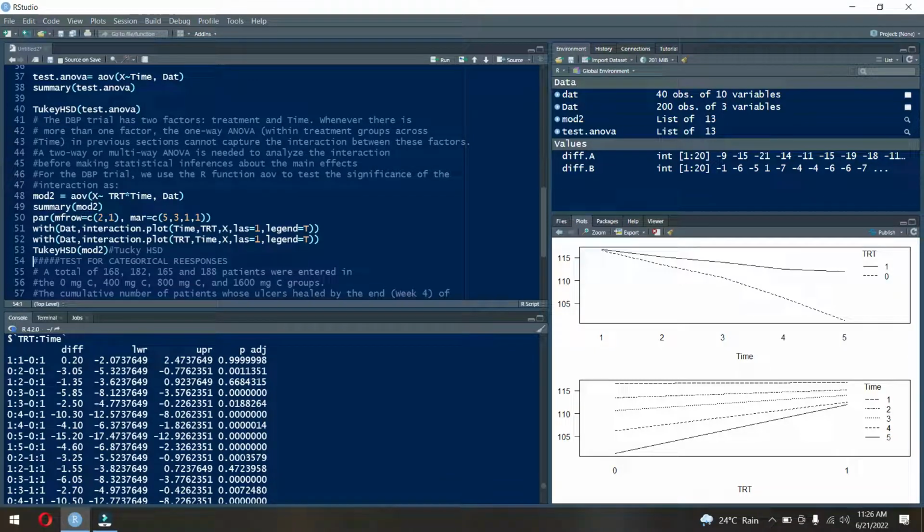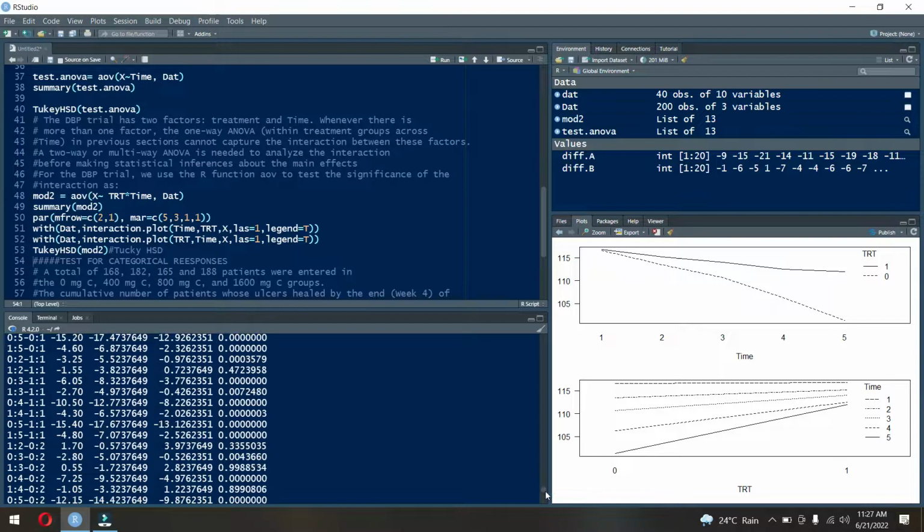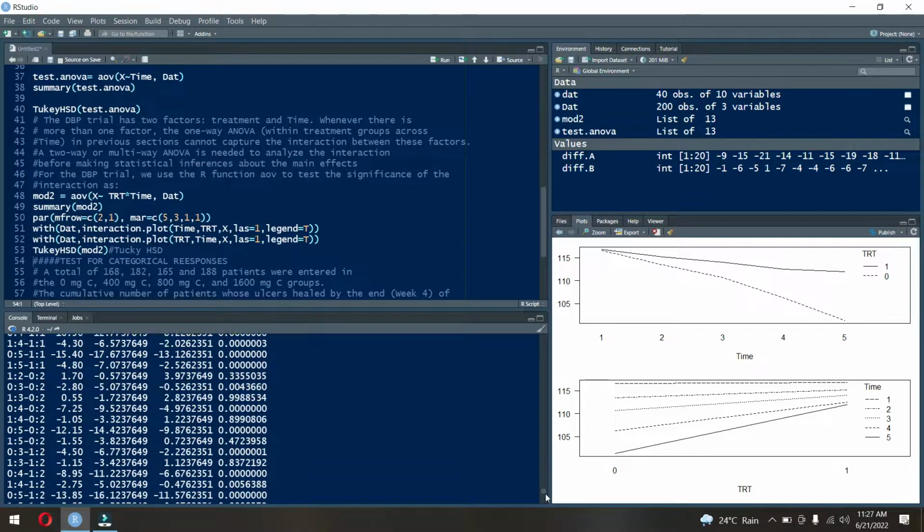So the last one has many options. Basically, for example, we are checking the difference between treatment B and time point 1, and treatment A and time point 1, and we are checking the difference between treatment A and time point 2 and treatment A and time point 1, and so on. So we have many possibilities for the interaction means.